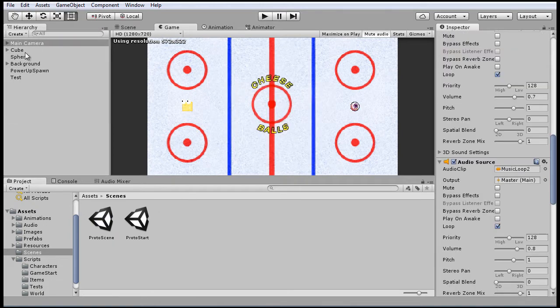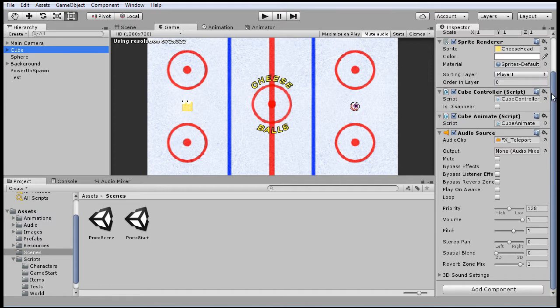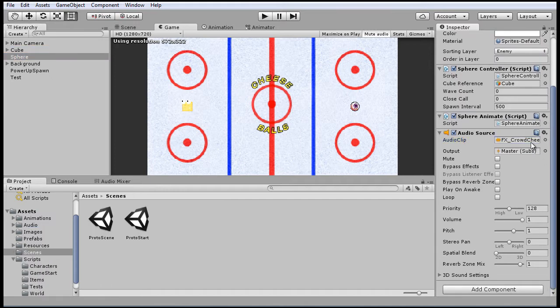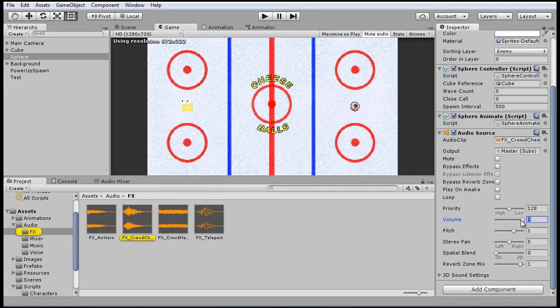Also, I found the crowd cheer was a little bit on the loud side, so that's here, this one. If we have a lot of spheres on our screen, it's going to just multiply and overlap and get a little bit too loud, so just make that 0.45.